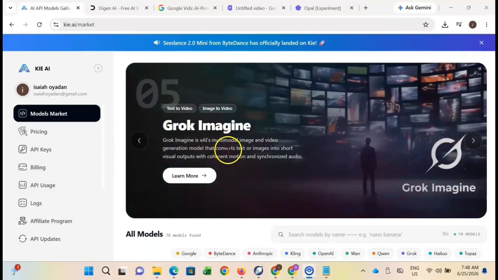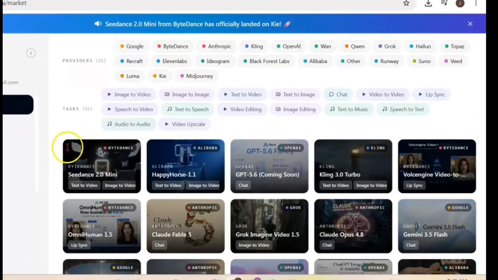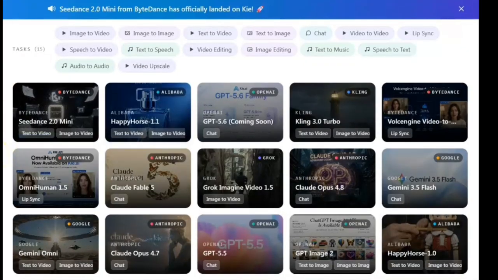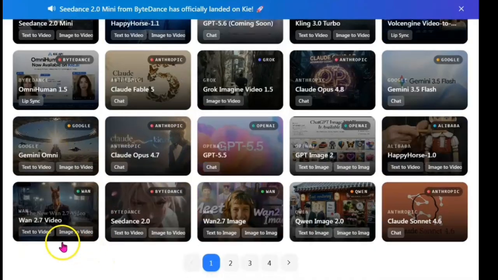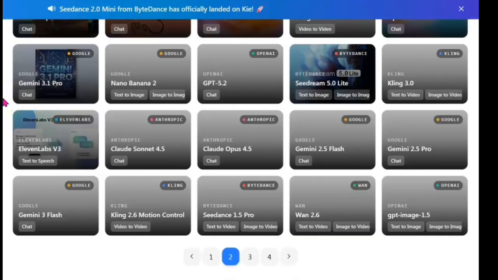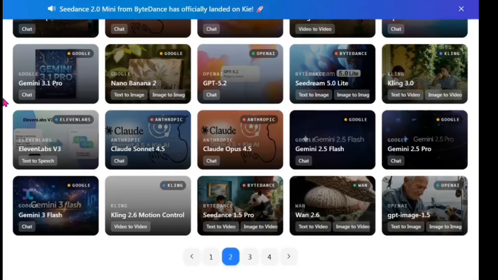This is the imaging page. Now, the purpose we are here is for Veo 3, but I will take you through to see all these are just adverts. When you scroll down, you will see all the platforms. It has different kinds of models. You can see you have different ones. So I'm going to go to page 2. I'm looking for Veo 3. That's why I'm here.